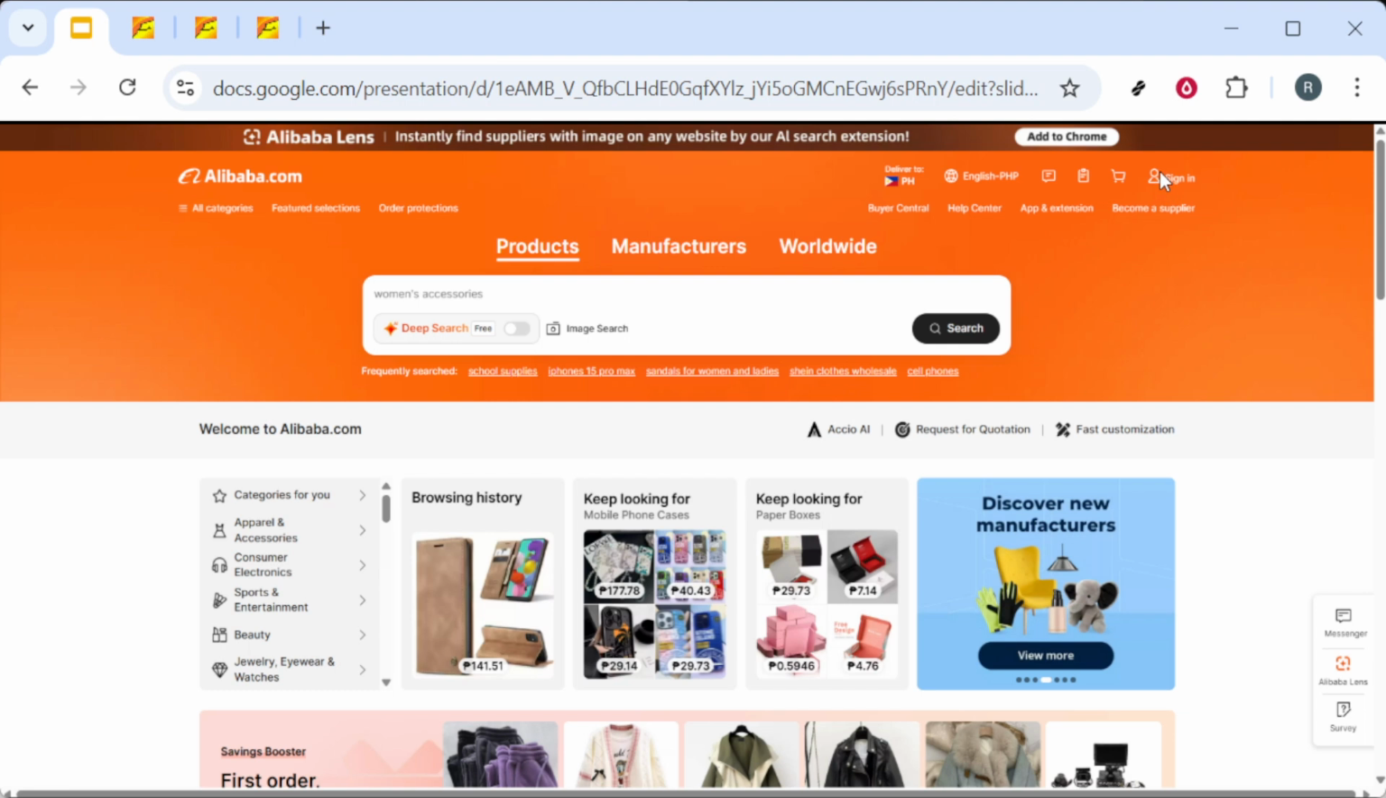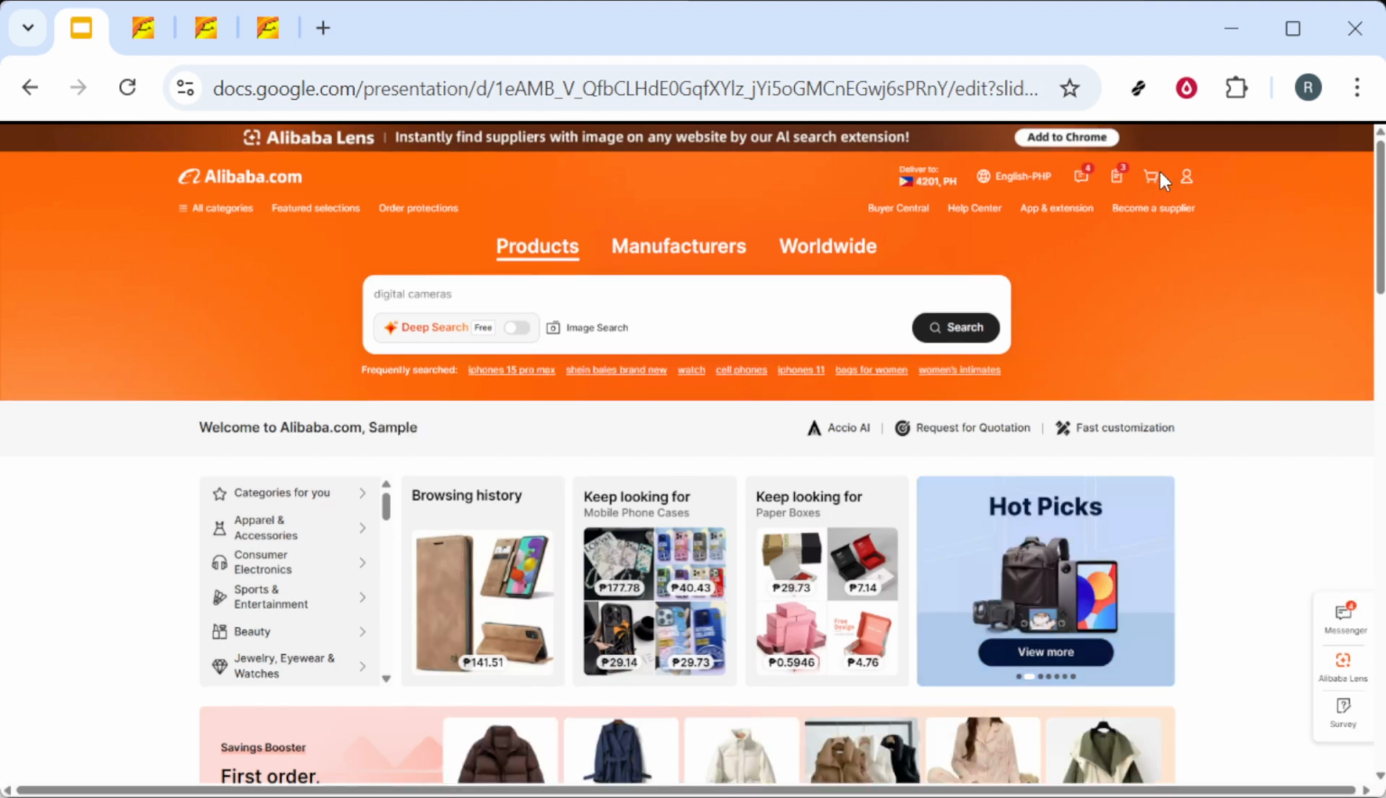Use the same buyer account you used when you placed the order you want the invoice for. If you're prompted for a verification code, complete that step to secure your session. After signing in, confirm that you're viewing the site in your preferred language and currency so the details on your invoice match your records. Next, go to the orders area.